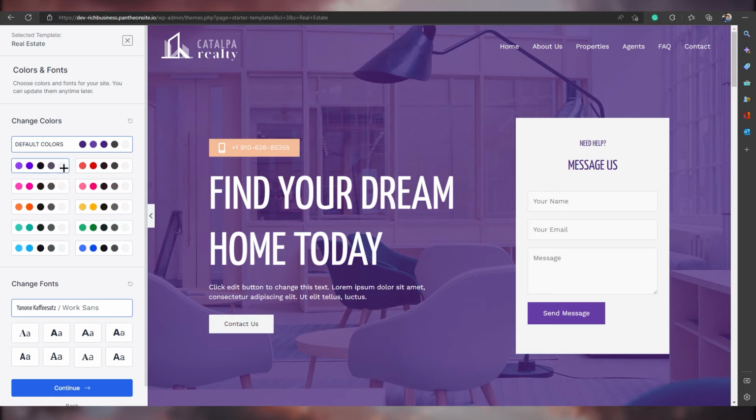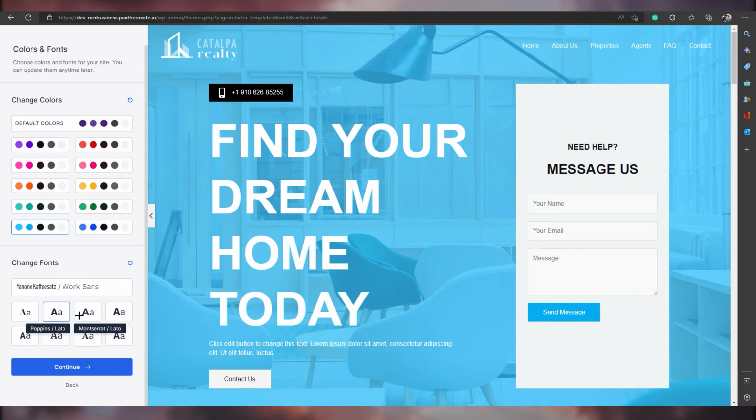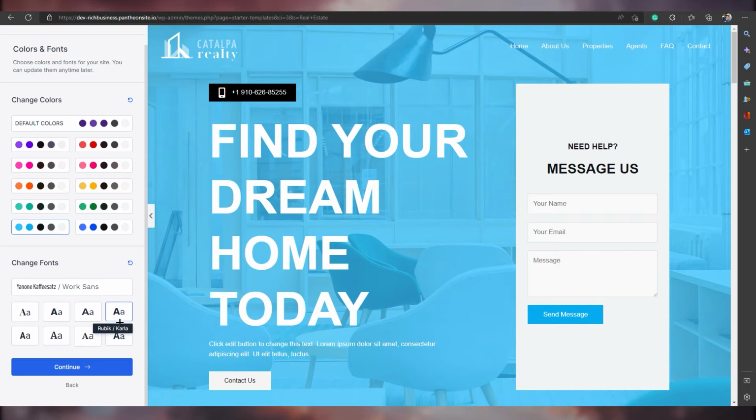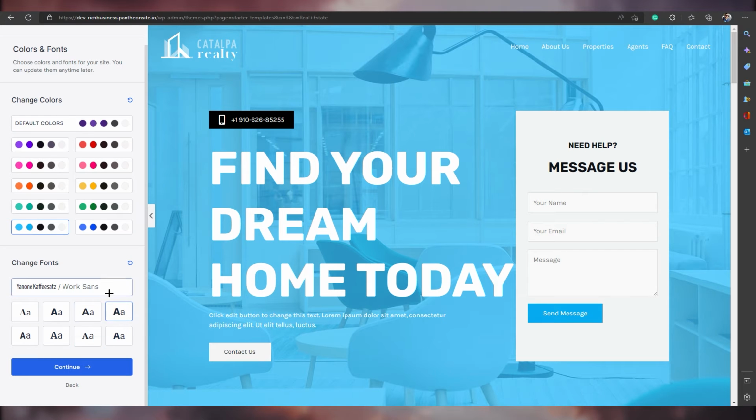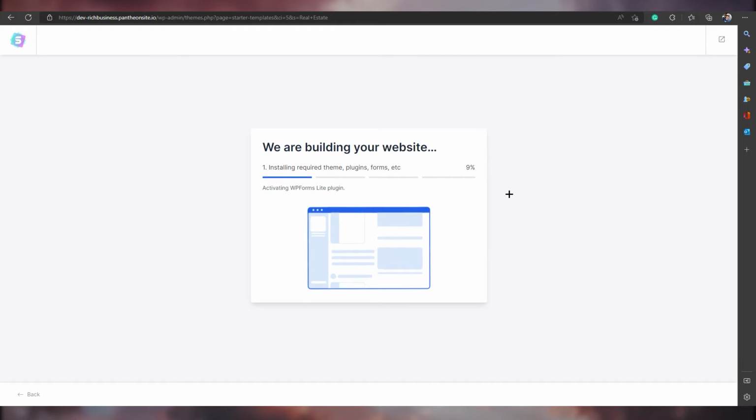Colors, how many colors and what colors you want, like you can see these are the different colors you want to choose, and what are the fonts you want to have on your website. They are providing you multiple fonts over here, and just continue. After that, okay, just one last step. Tell us a little bit about yourself. So just enter every single thing and then click on submit and build. So I'm just gonna do that very quick. So it might take some time, but in my opinion it would take some 5 minutes maximum.